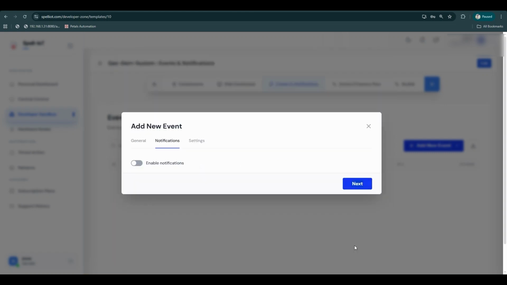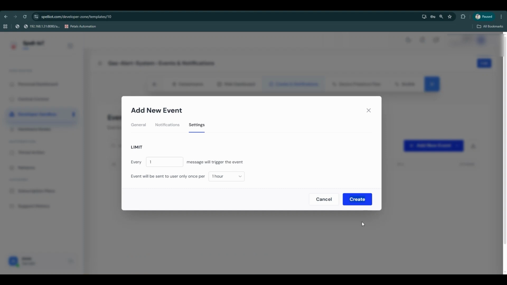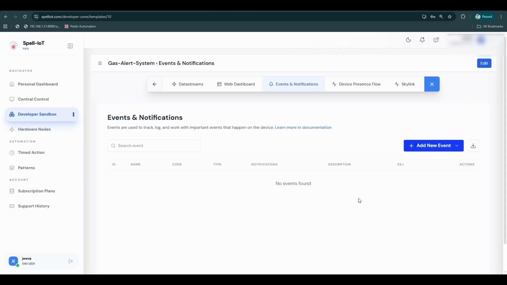In the Notifications section, we enable the notification, enter the email ID where the notification should be sent, and enable the Push Notification option by selecting Push to Me. Then we click Next. Next, in the Settings section, we set the event sending interval to 1 second and click Create. After creating, the event will be displayed in the Events list.